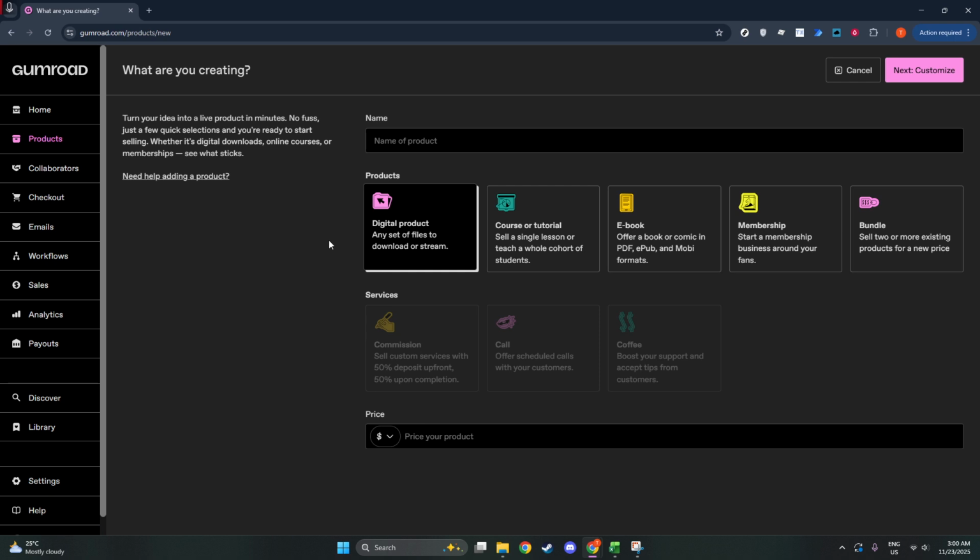Pick the product type that matches what you're offering. Digital product is great for ebooks, PDFs, audio, software, or downloadable assets. Course or tutorial is ideal if you're teaching with structured lessons. Membership works for ongoing subscriptions with recurring payments.